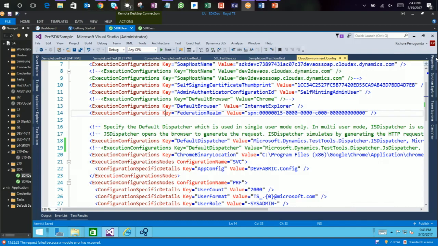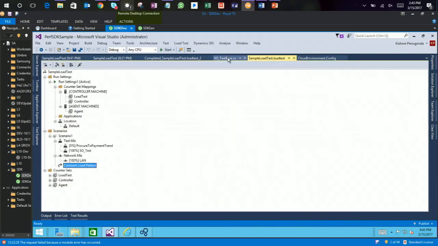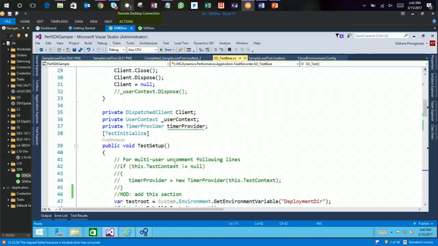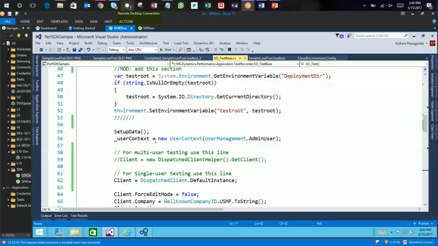That's one change that you need to make. And then there is another change in the code. It's a simple change. Again, this is explained in the blog. So this is the default dispatcher. If you are running single user, you just comment this code and run with this dispatcher. Now this will use the other dispatcher.